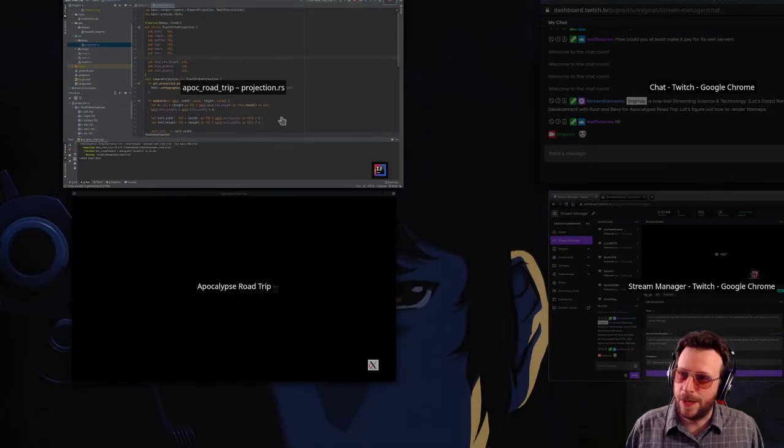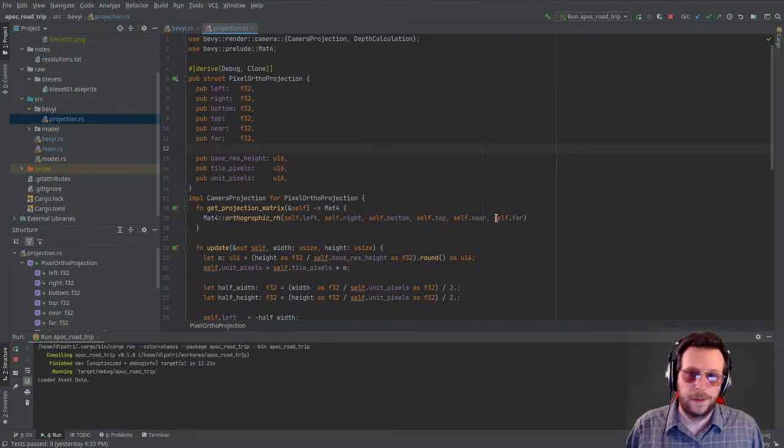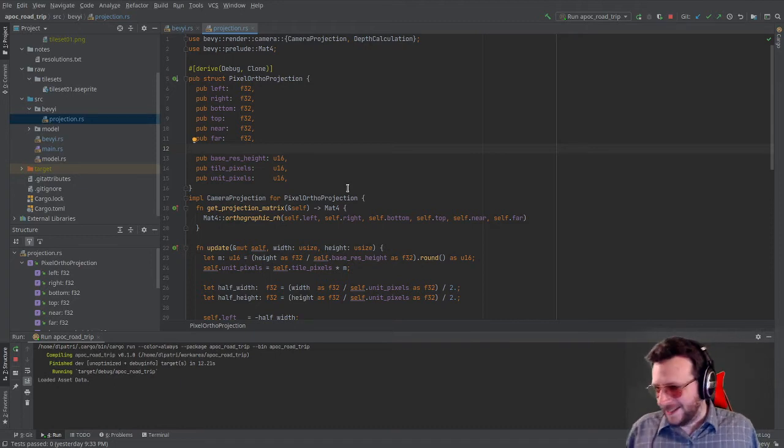Preferably without causing, whoa, what, you see? I need to turn that little edge thing off. Alright. Yeah, that's not good. Alright, so whatever. Yeah, so we gotta figure out how to render some tiles properly.